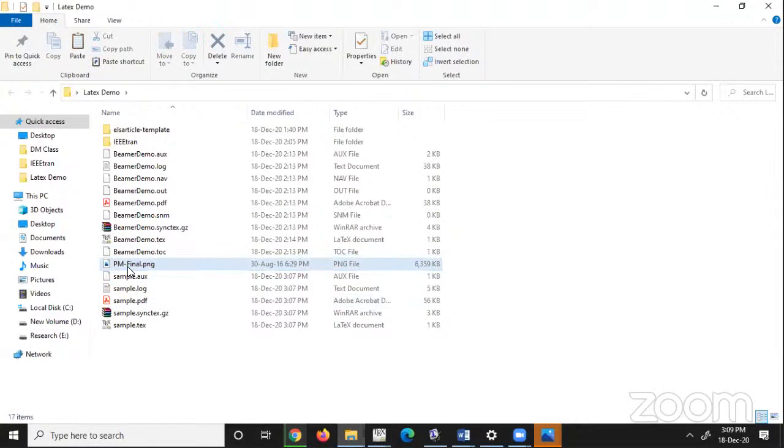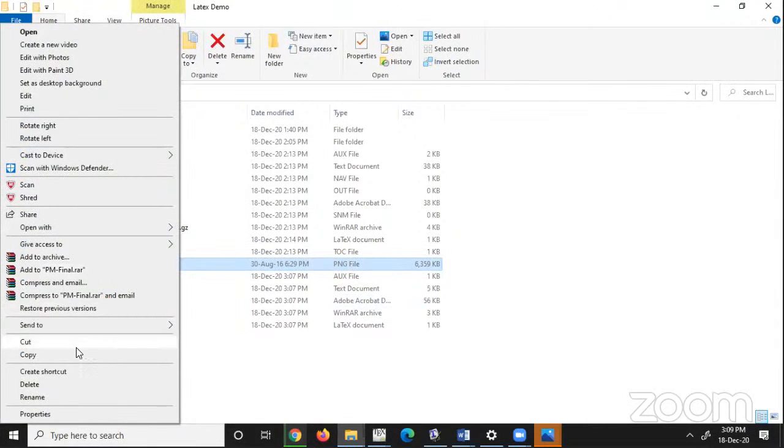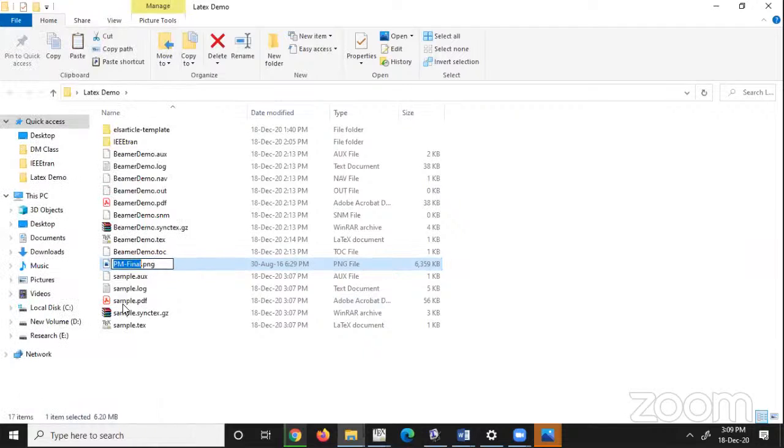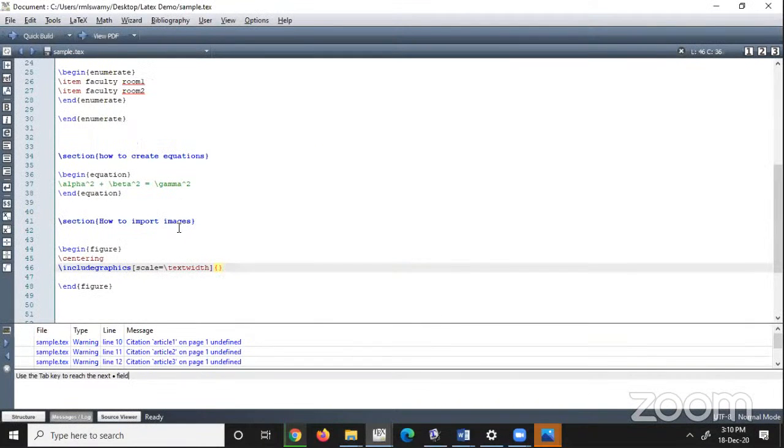Okay, this is the image. Now you have to copy this image name, pm-final, and go here to include graphics. Once you have include graphics with text width as the scale, here you have to enter the figure name: pm-final.png. This is not compulsory. Now run it.